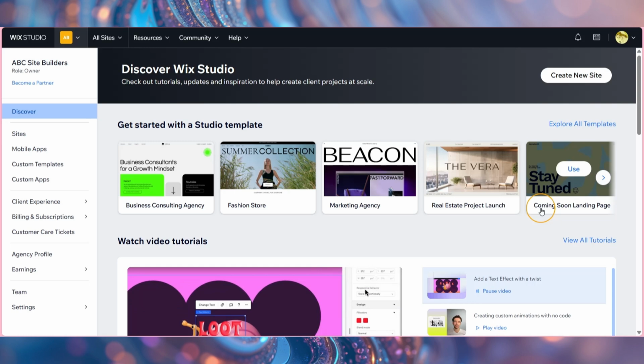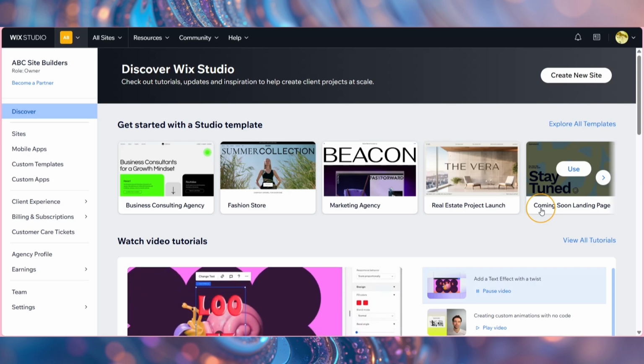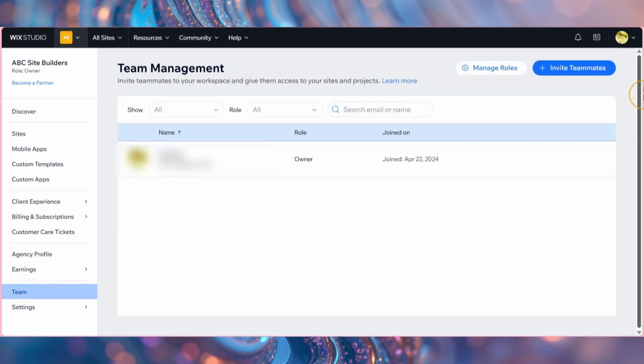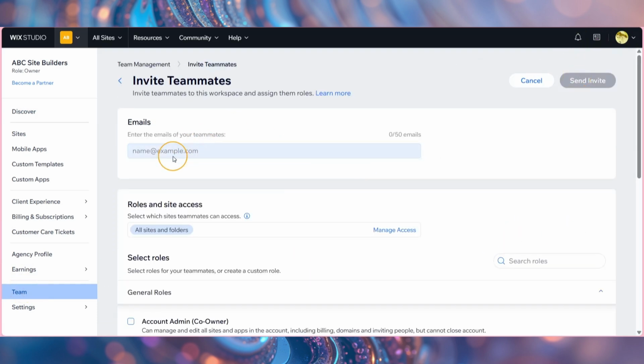Today, we're going to learn how to invite teammates to your Wix Studio workspace. Here's how you can do it. On your Wix Studio workspace, go to Team on the left. Click Invite Teammates. And over here, input the email of the person you wish to invite to your workspace.